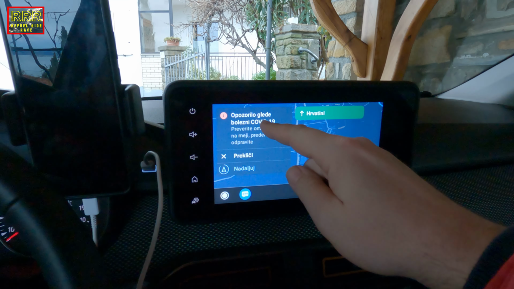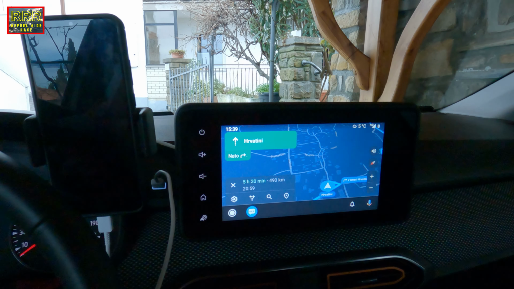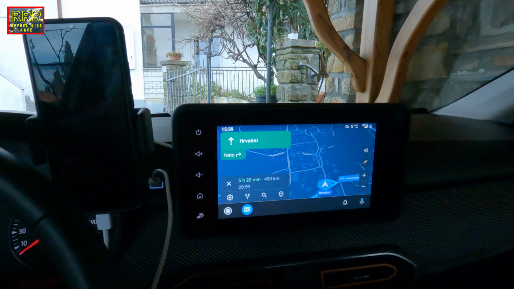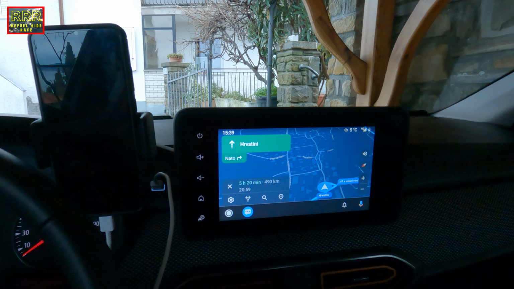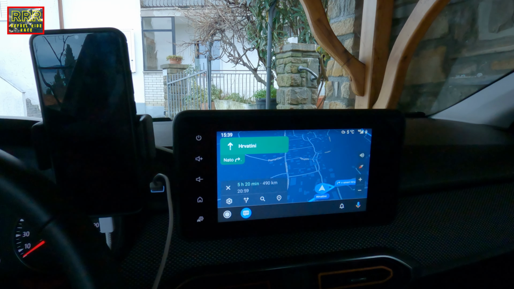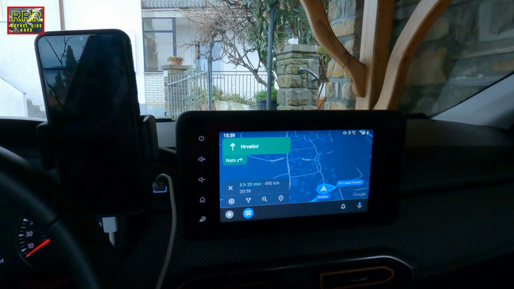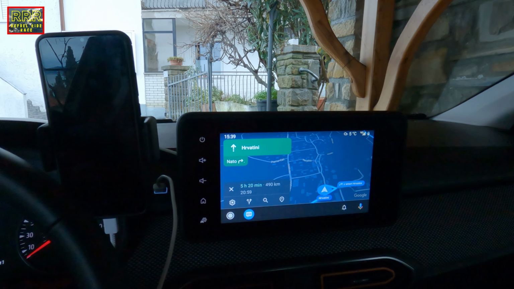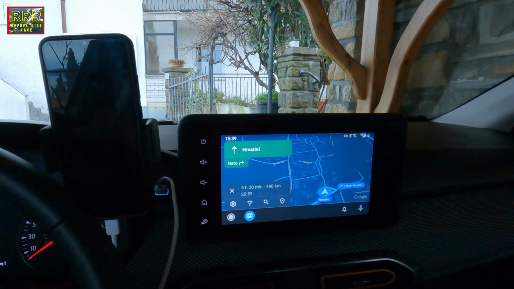The information about the COVID-19. So this really works. I am very happy, and considering the fact that this is not a very expensive car, this is really a good feature in this car.